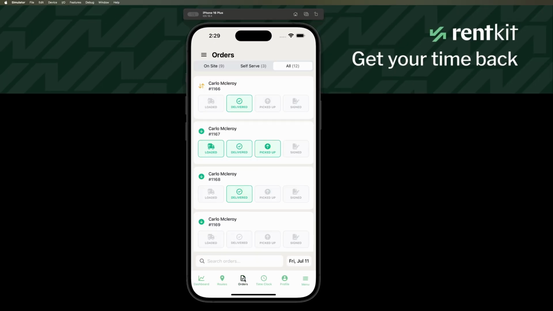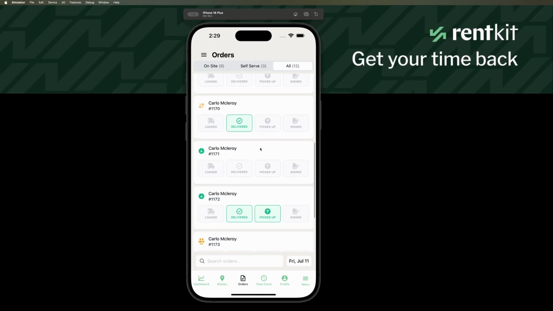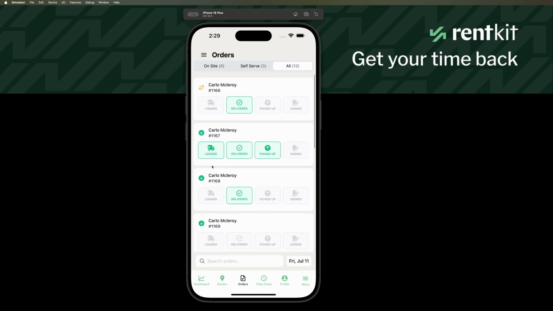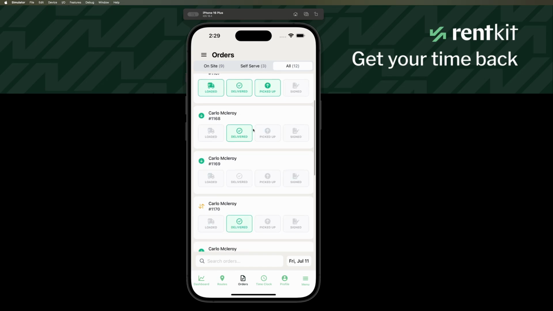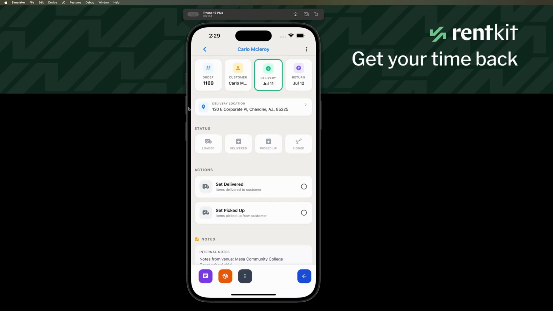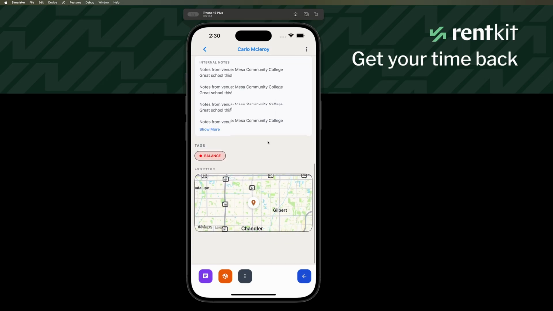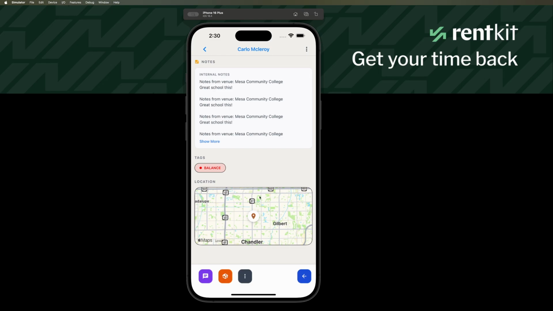Next, let's go to the orders. And here we have pretty much the same information, but again, a little nicer UI. If we come into one of these, let's see here, 1169, we can see that this is going to be a delivery for today. That is why this is outlined. Same order information. If we click on this, then that'll take us to the navigation in Google Maps or Apple Maps. We have our statuses here and our actions, delivered and picked up. We got notes, our tags, and our map down here.